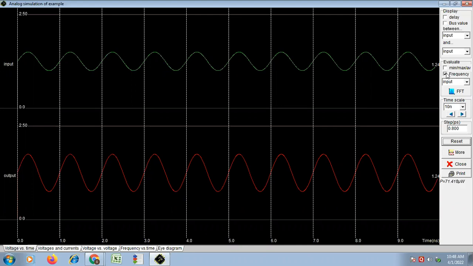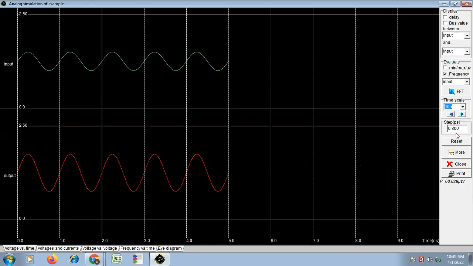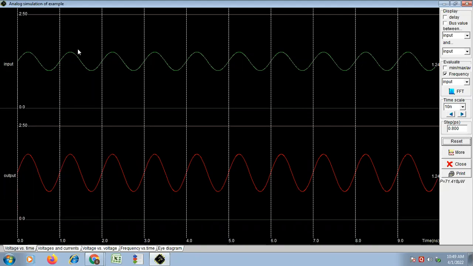If you want to check the frequency, select this frequency option, reset here. You can see the frequency also. Now you can clearly check the frequency. You can change the time scale, reset. Within one scale there is an entire cycle it will cover, and for this entire cycle you will get the amplified version.